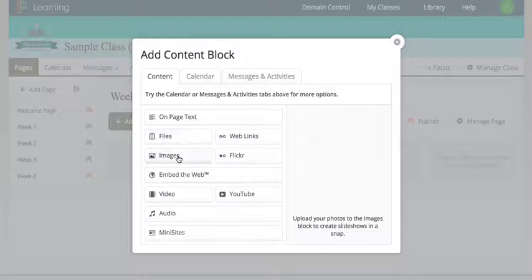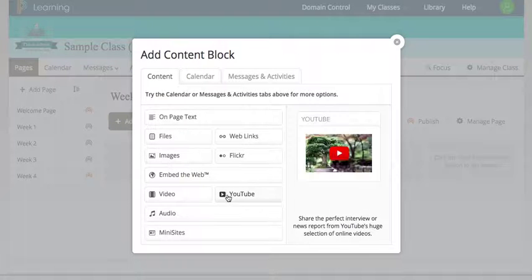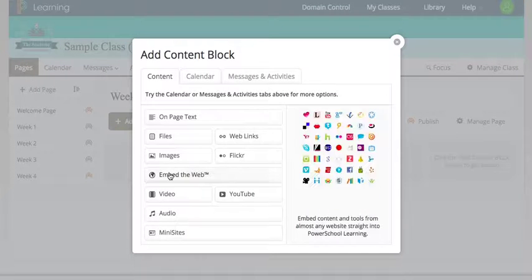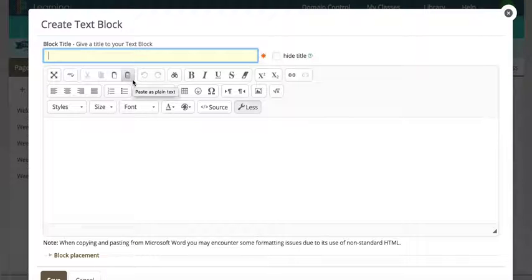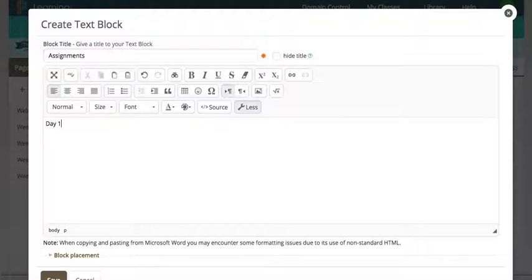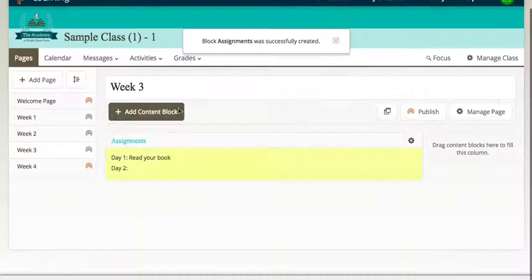You can add files, you can add pictures, you can add video or YouTube links. And this is all what you will do right through this adding content block. So with this, I want to add on-page text. And what I would do is I would write assignments, day 1, read your book, and so on, like that. And then I'm going to click Save, and you'll see how it shows up.